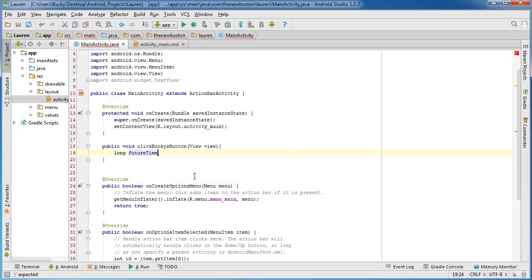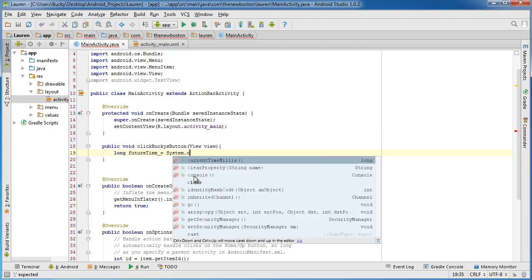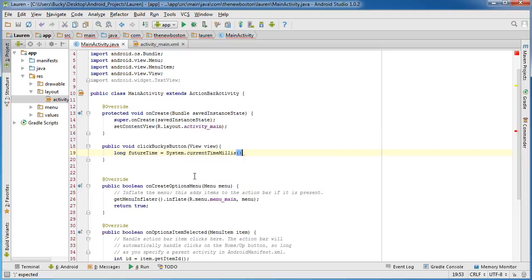If you make a variable called future time, you can do this by going system.current_time, and this of course is the time right now. Well, not right now. Whenever you run it, it's going to get the current time, and we're just going to add 10,000 to it. Now this is 10,000 milliseconds, so that means that future time, whenever this program runs, is going to be 10 seconds in the future.